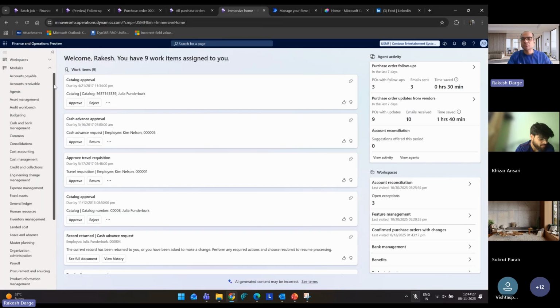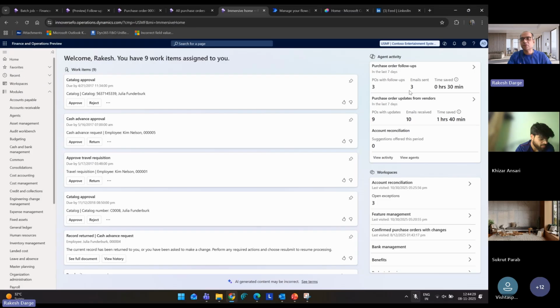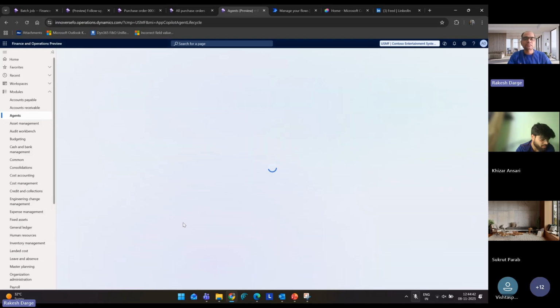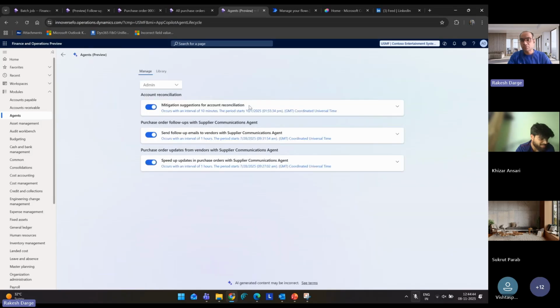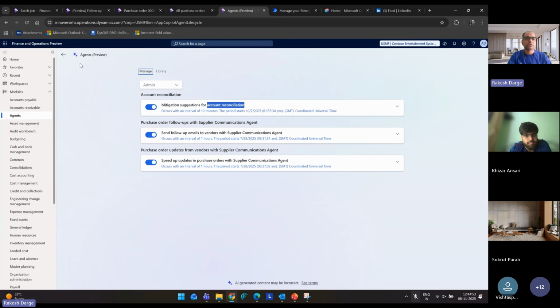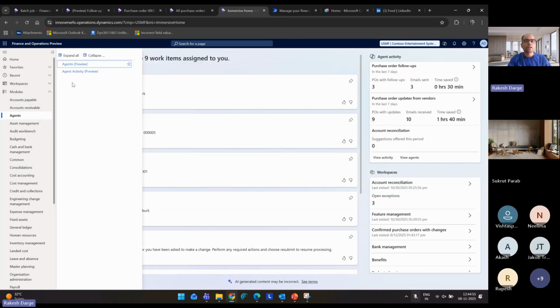You can see the agent activity from the workspace icon on your left-hand side. You can also navigate from here as well. But there is a dedicated workspace and module that has been created. One is for agents, where you can see all the agents, not only this agent but also other first-party agents like the account reconciliation agent. You can add an additional library for additional scenarios, and also check the agent's activity in more detail.